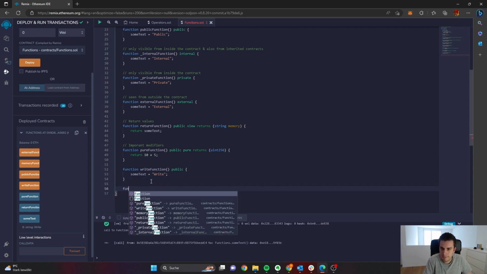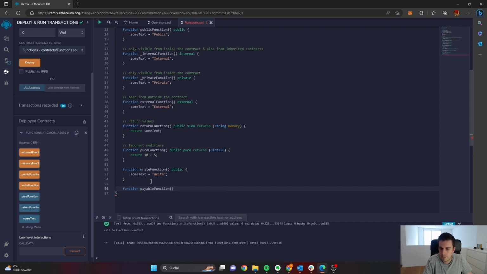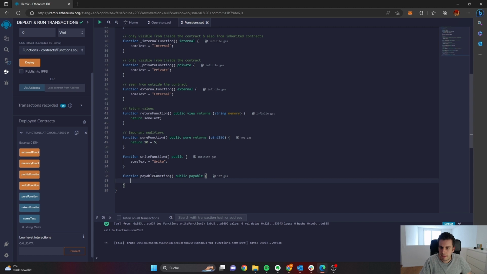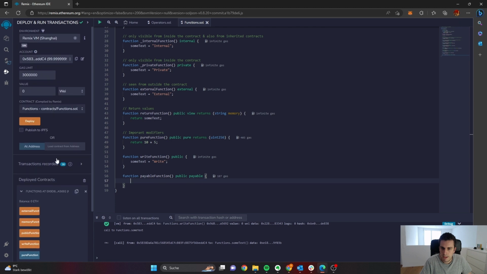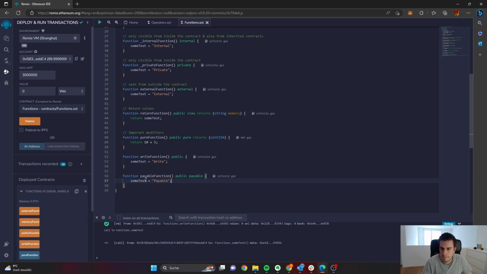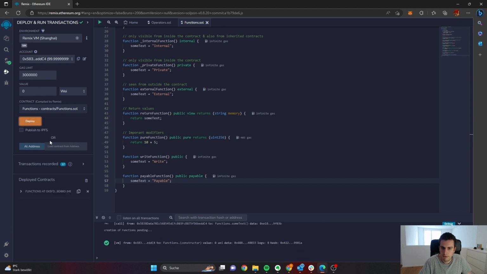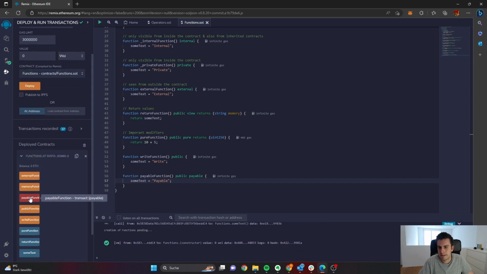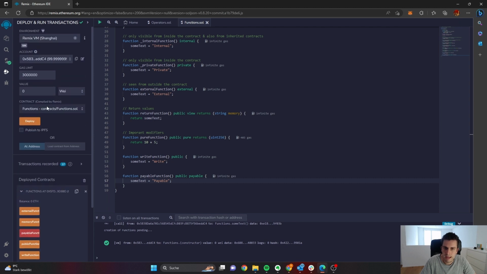Another modifier is the payable. Public payable. And what payable does is we can send Ether, or the native currency of the blockchain, to such a function. When I say that, let's set some text to payable, deploy it, and we see that gets read here. When I say that, I mean the value.